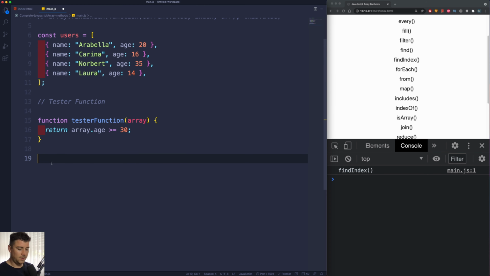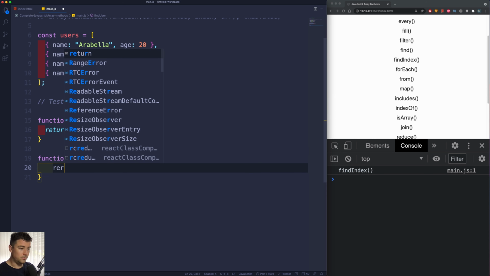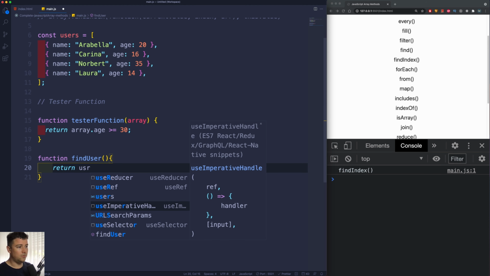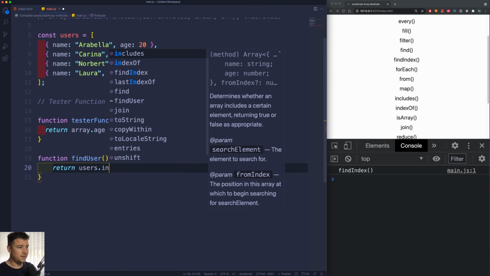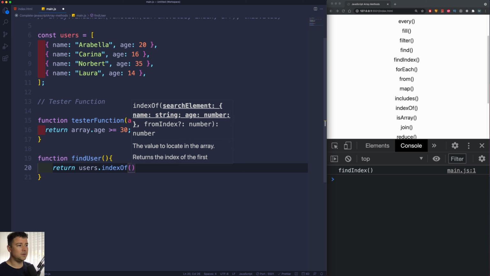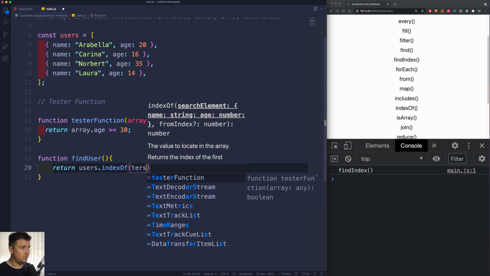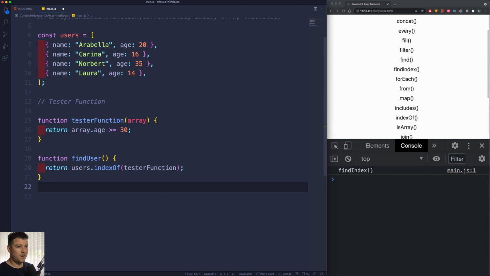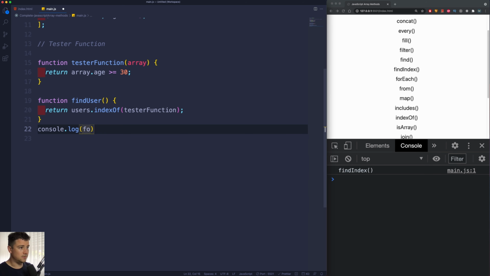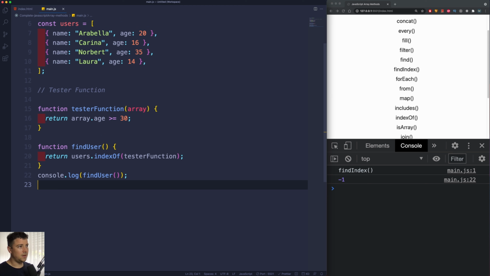Next up, let's create another function which we'll call FindUser. This function will return the users, so it's going to go through our array of users. We're going to apply the index of, and it should return to us the user with the age over 30. So let's type in here the tester function. Now if I console log our FindUser function, then I will get -1 because none of our users has an age over 30. Now, if I change this to, let's say, 21, see what happens. Still doesn't match.